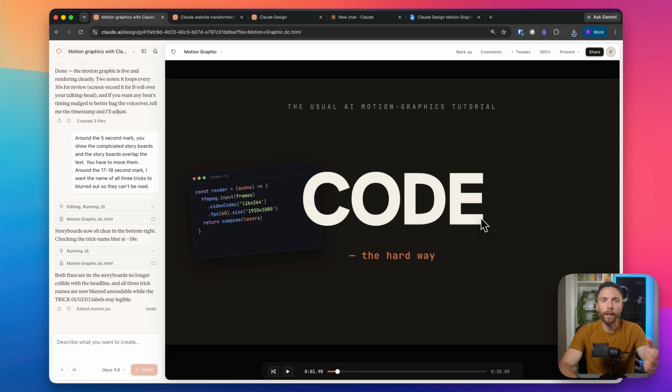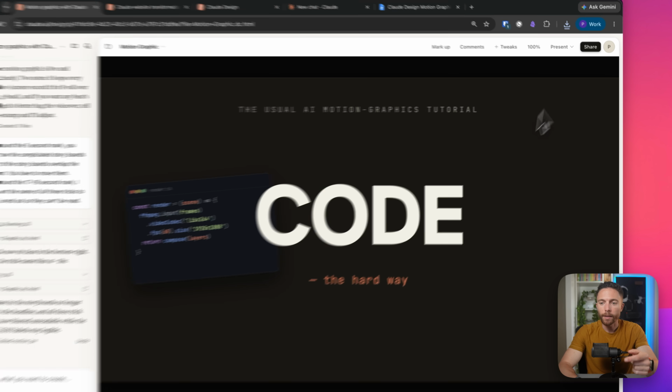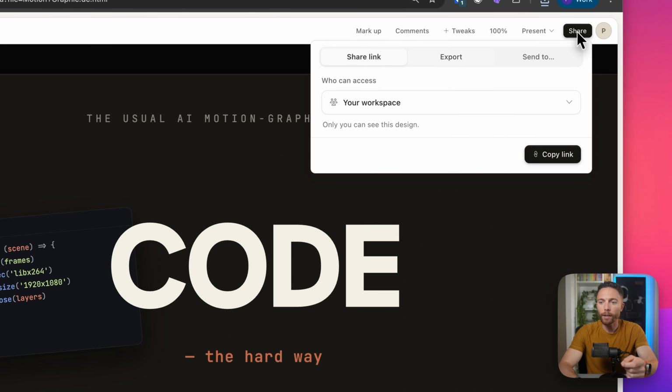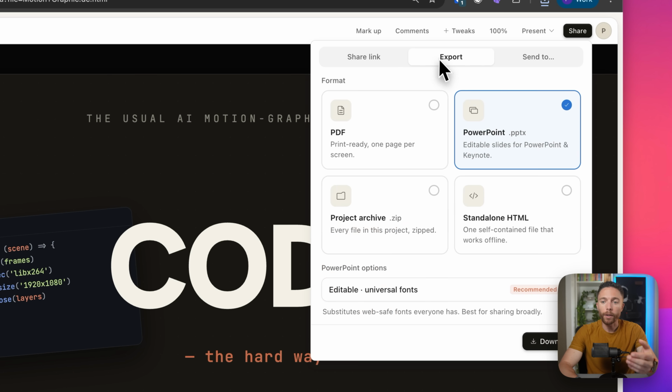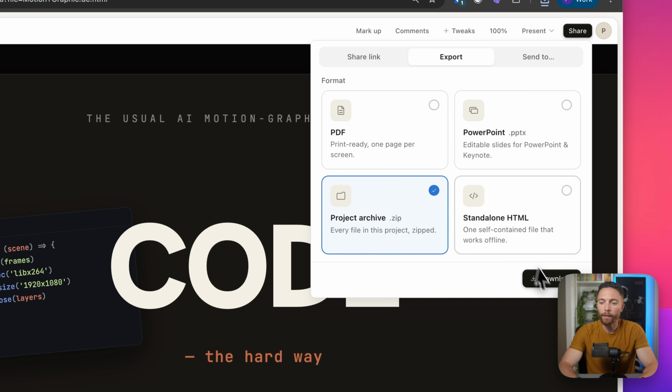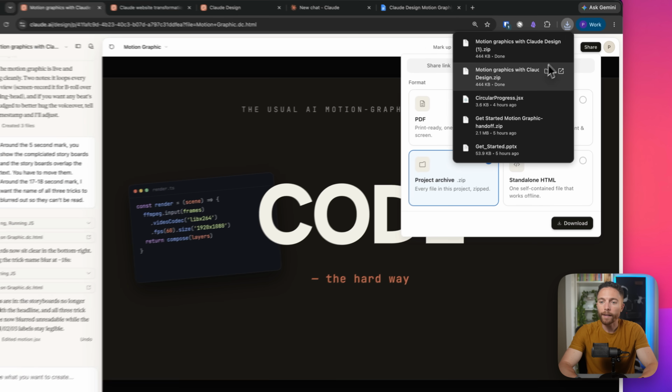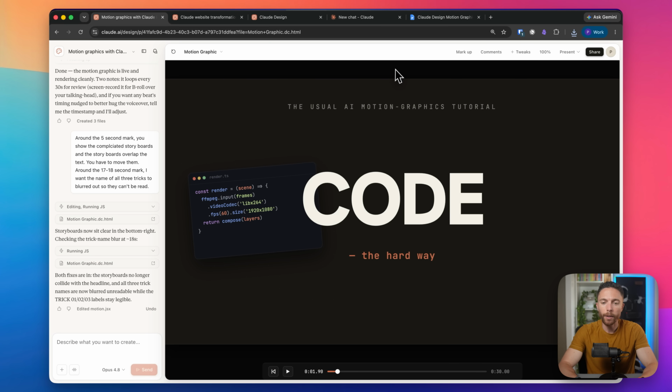Once your motion graphic is complete, you'll want to export it. To do that, click on the top right here where it says share. What you'll notice after you click on export is that there's no option to export as a video file. So I found a workaround that works for me. I'm sure there's other ways to do this, but this is what I do. I select Project Archive and click on Download. That then downloads a zip file onto my computer.